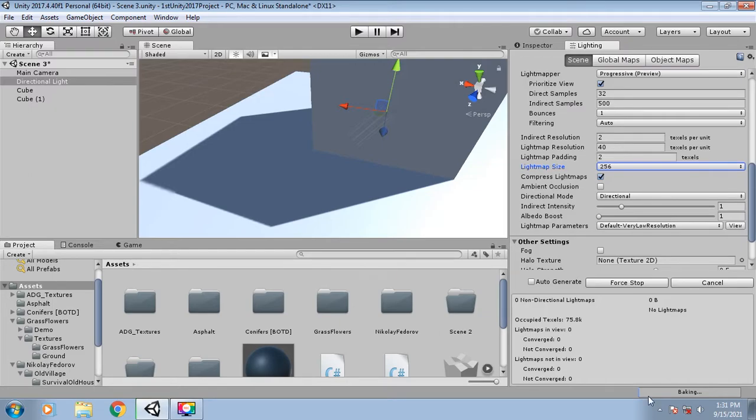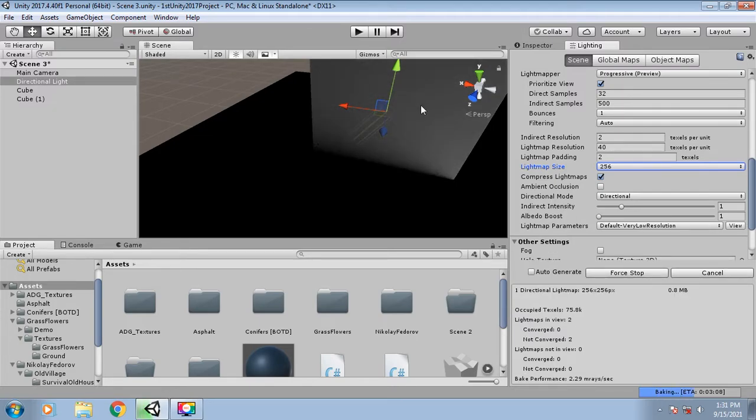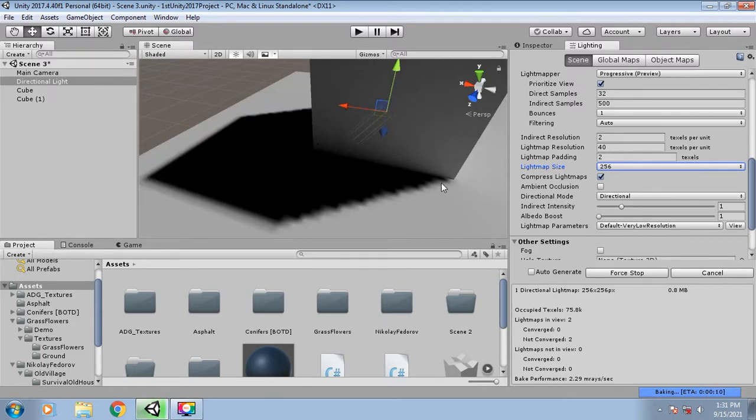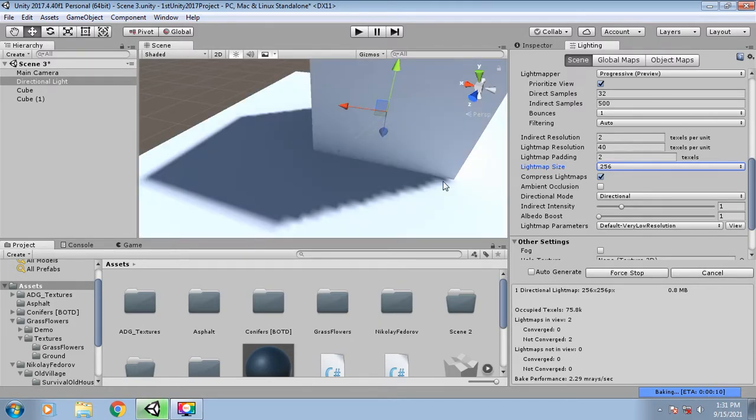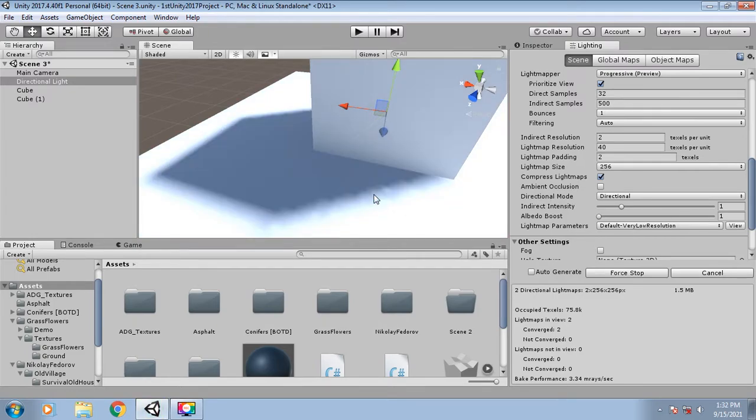You can see that in the lower right, the baking process is going on, and the scene becomes dark, and it's still going on. It's copying the reflection probes, and here is the bake data.